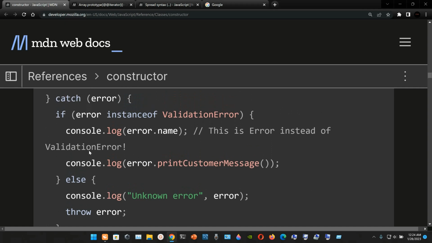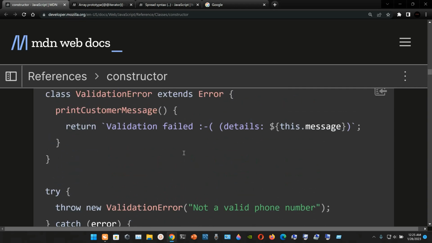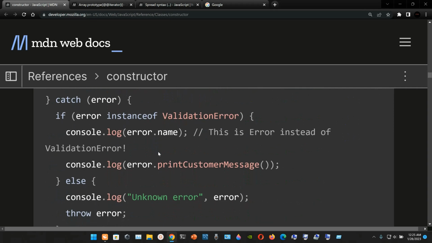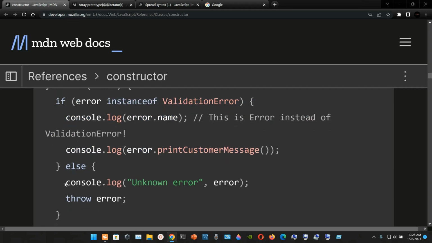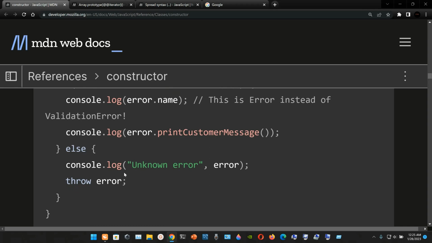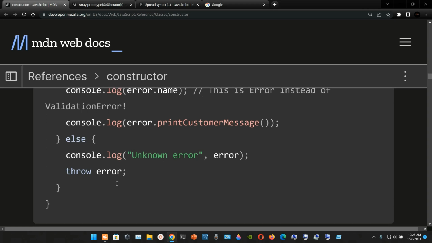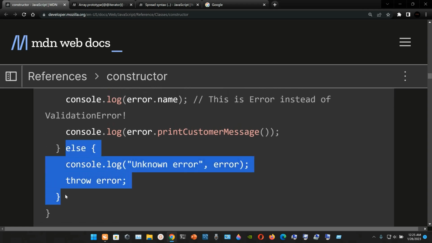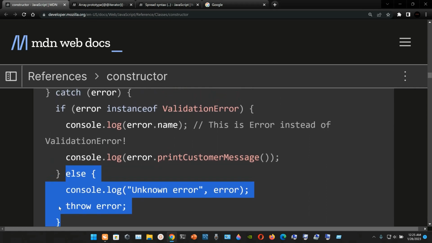Okay, so that is that. We close the curly braces, and we're gonna console.log error.printCustomerMessage. So this is the function printCustomerMessage, and we are chaining it to error. So we're gonna console.log error.printCustomerMessage. So we close the curly braces of the if statement, and now we're gonna type in the else. Open curly braces, and we're gonna console.log this string that is gonna be "Unknown error." We put a comma and then error as a second argument, not as a string, just as a second argument. So we end with a semicolon, and now we're gonna throw the error. So we close the curly braces of the else statement, and we close the curly braces of the catch statement.